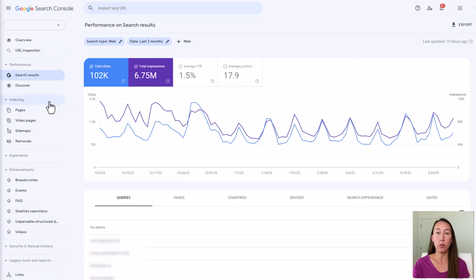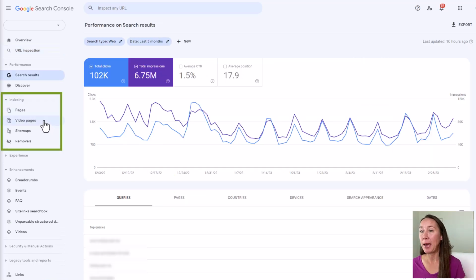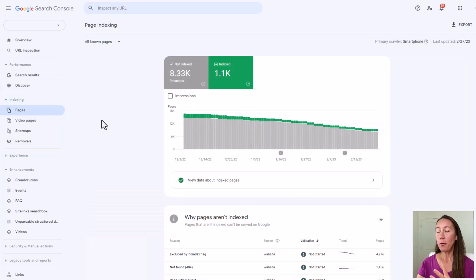The indexing category here has 4 different sections. We have pages, video pages, sitemaps, and removals. So if we click into the pages here, really in this whole index reporting section, we're going to be able to see which of your pages have been crawled and indexed by Google, as well as the ones they tried to crawl but were not able to index. This process is where Google is looking for the new and updated pages that they can add to their index so that they can display those in search results.